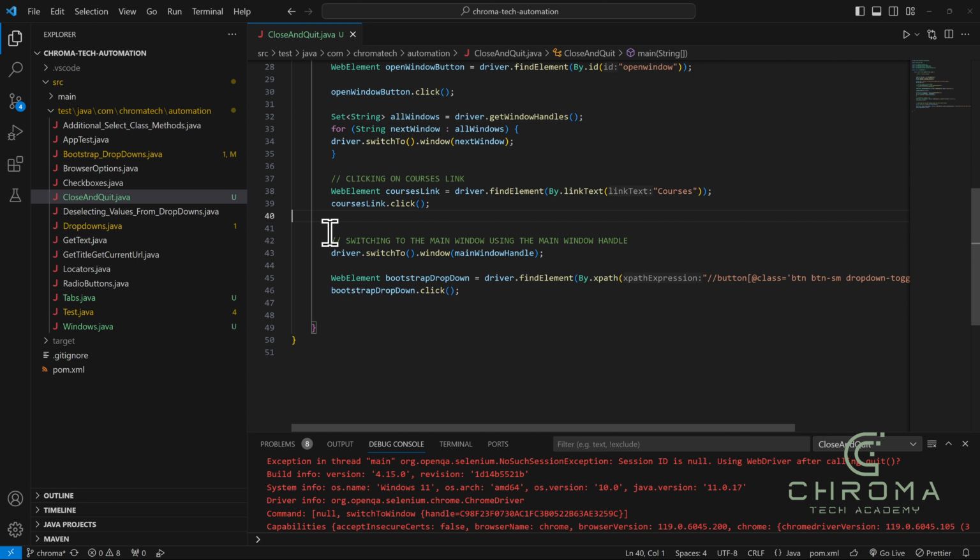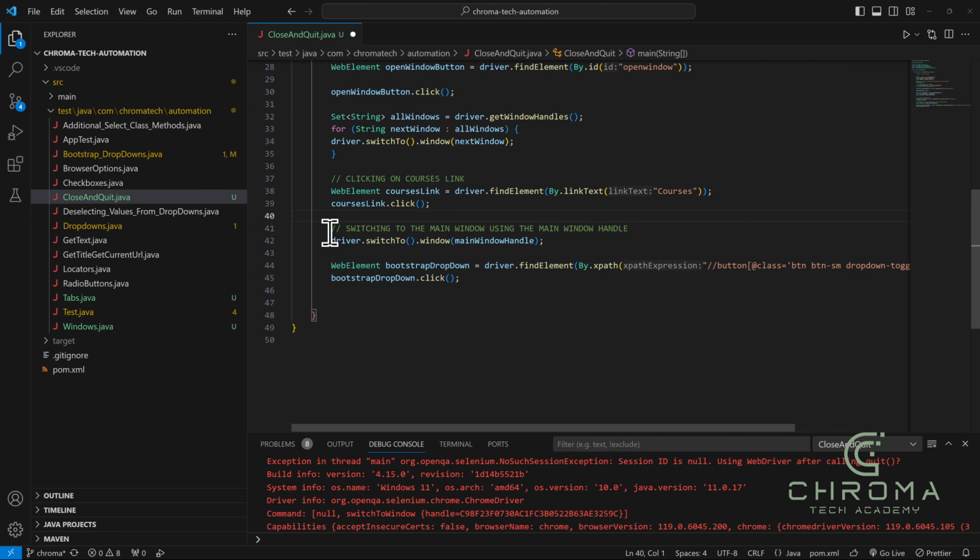Another thing about driver.close is you can add it anywhere in your test case as long as you have other windows that you need to interact with, and the program can still continue to run. So the WebDriver is still active. It doesn't terminate yet, but driver.quit does terminate the execution.